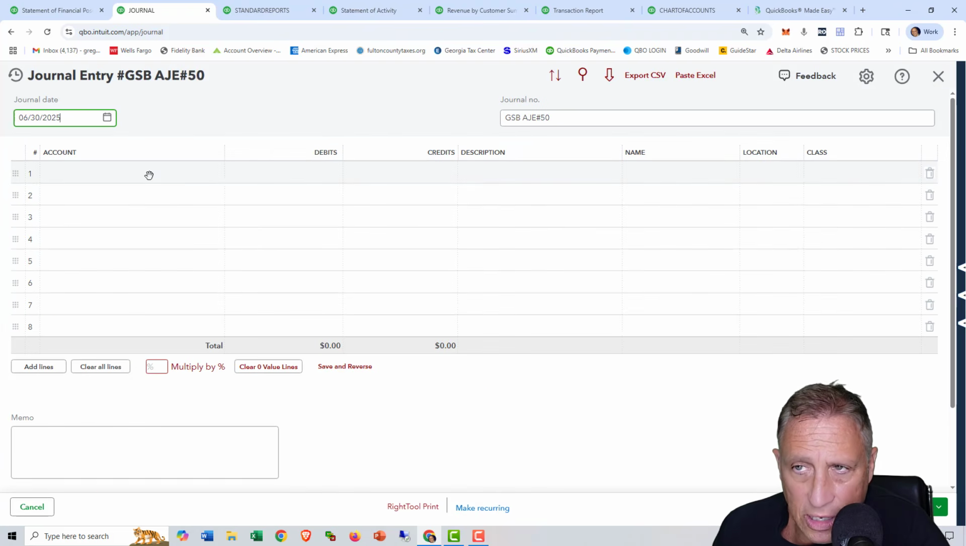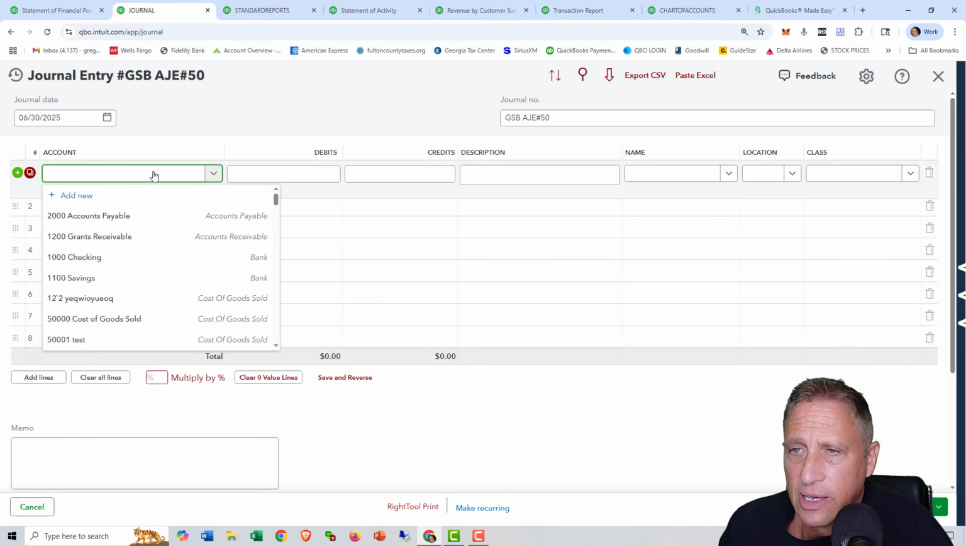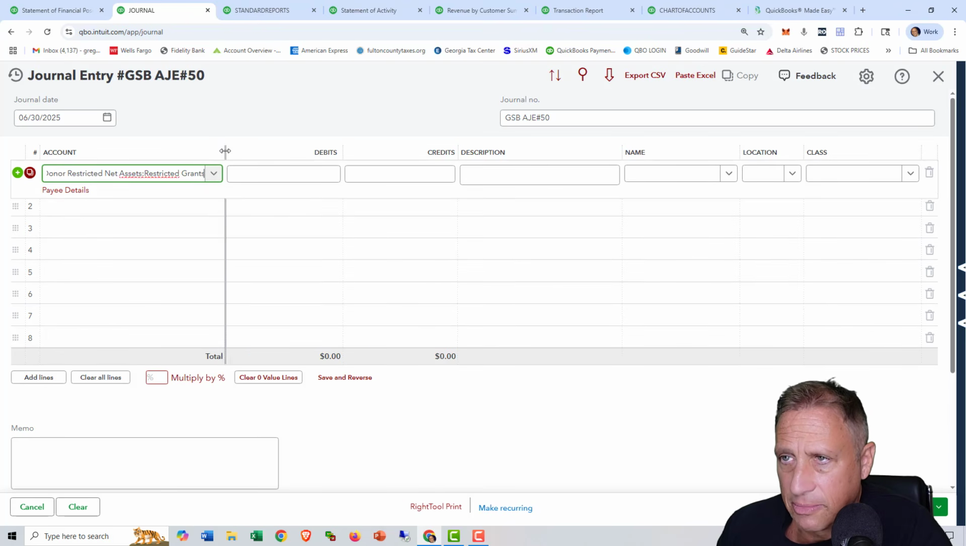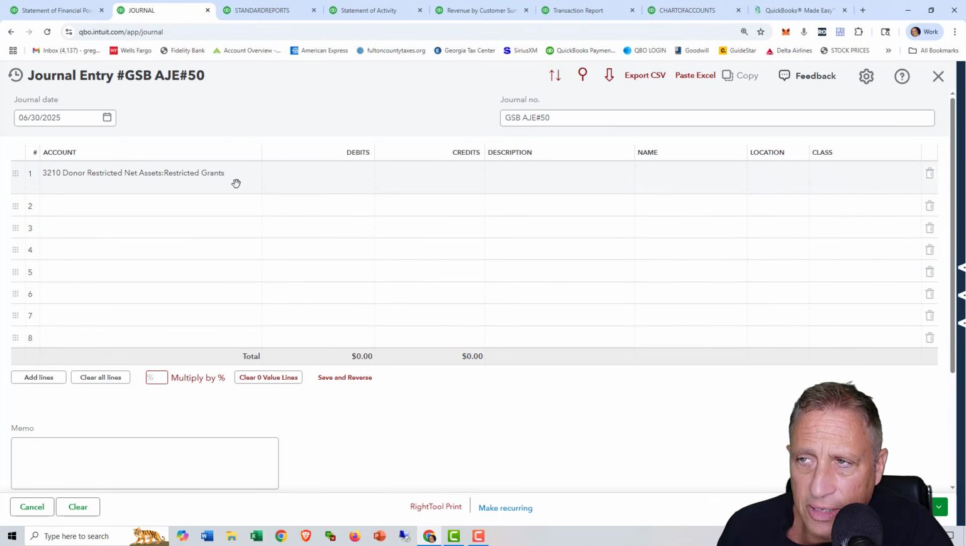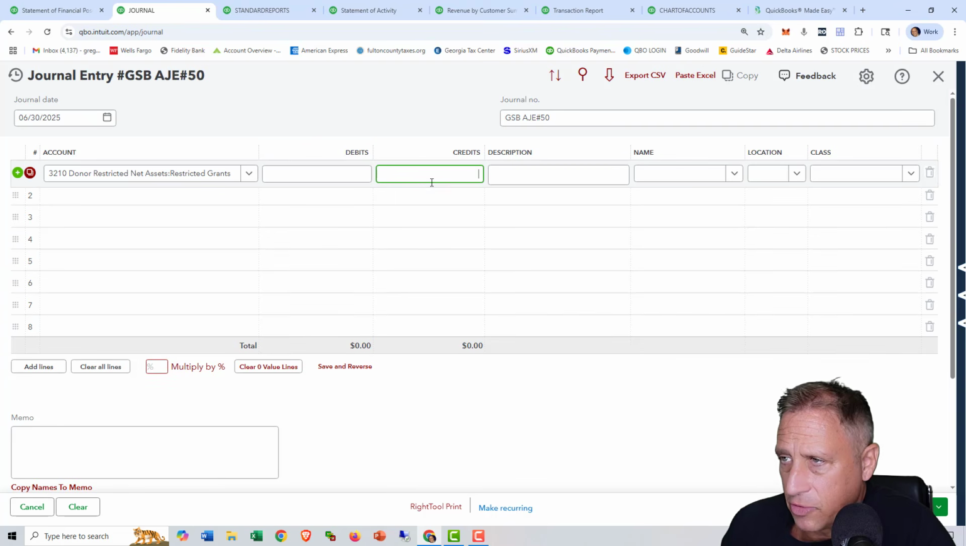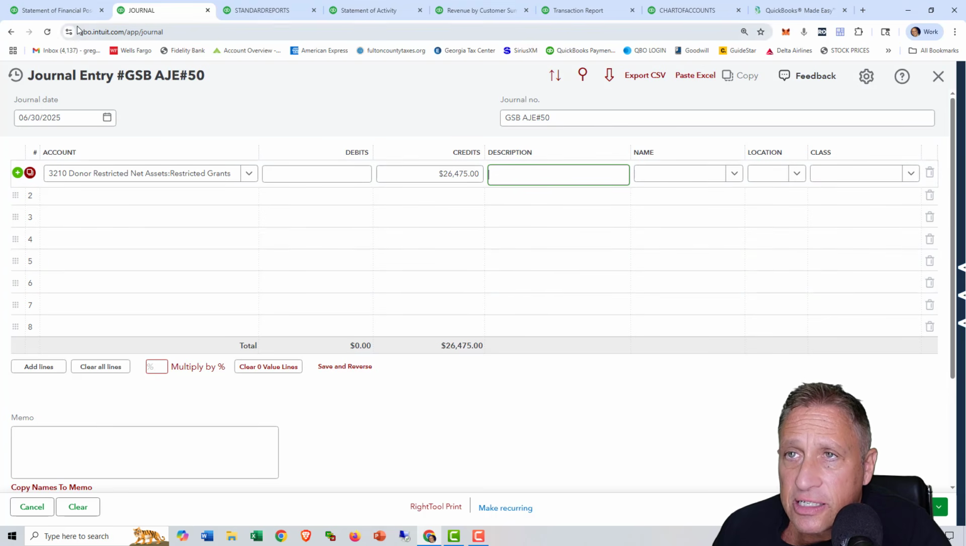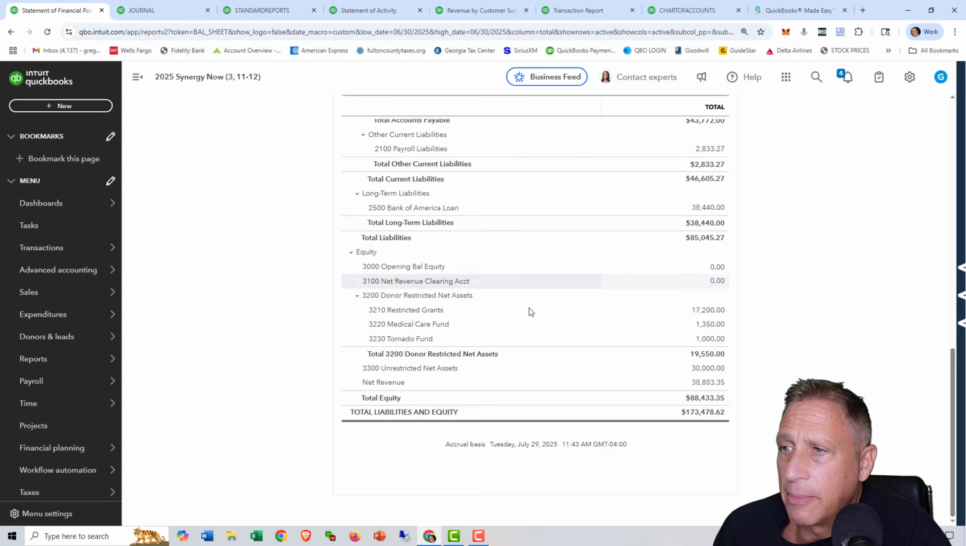We'll do this once at the end of every month. Okay. And I'm going to go to my restricted grants sub-account in the equity section, and I'm going to increase it by 26,475. Perhaps we got a grant in. But I'm going to adjust not only that one, but I'm going to adjust every one of these. Okay? We're going to adjust every single one of these.